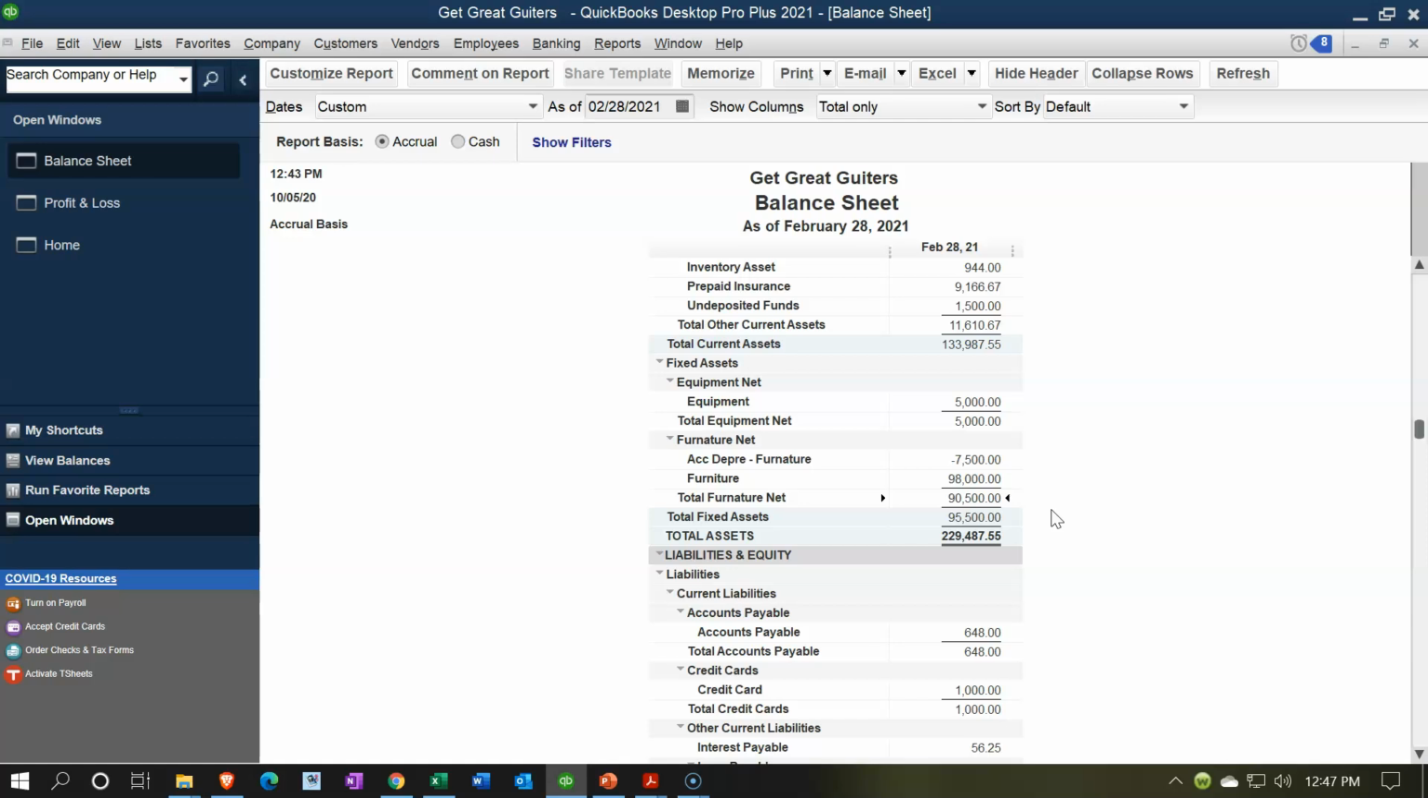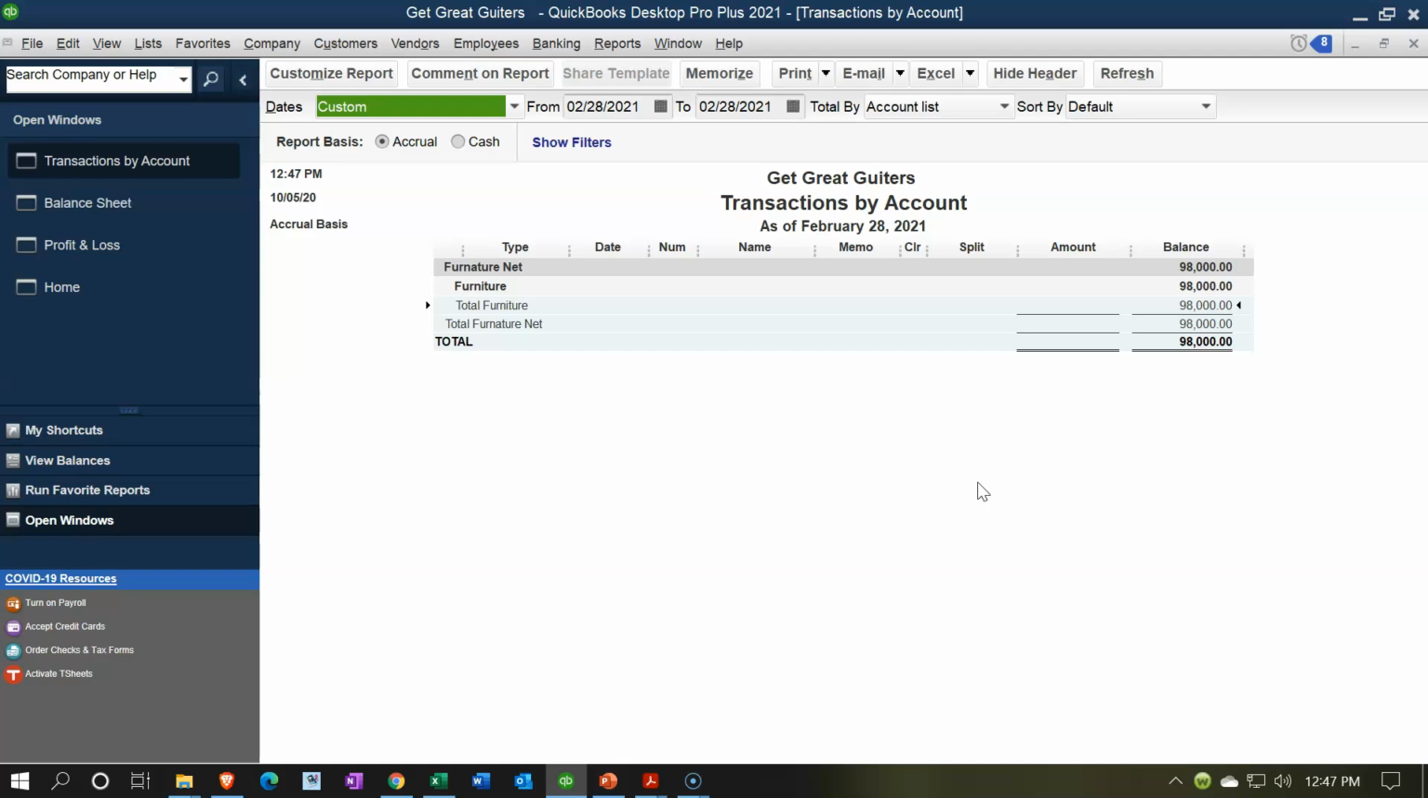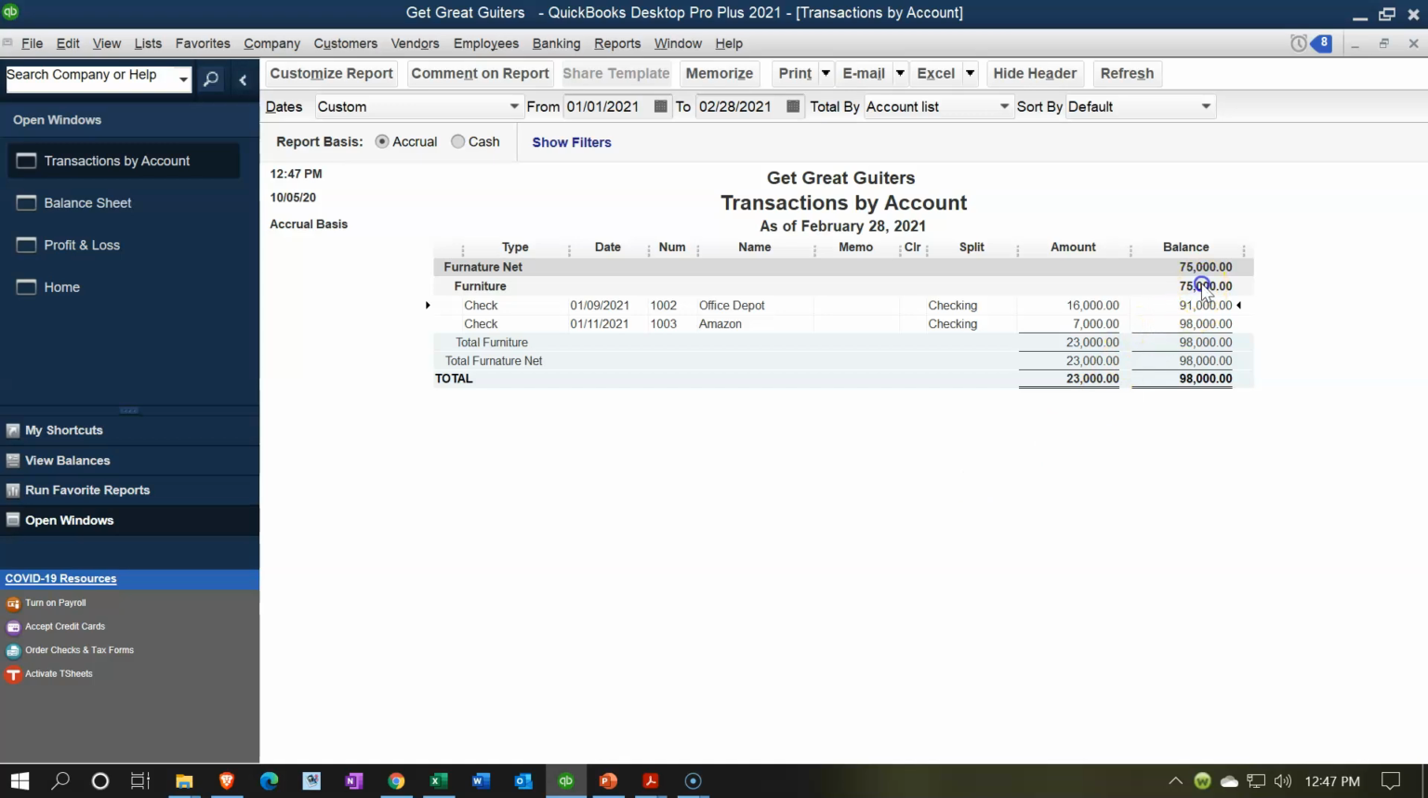That's going to be the basic concept that we will be using. Now, if we double click on the furniture account, for example, and change the date up top to 01/01/21, notice that we had a beginning balance before this, prior to this year, of $75,000, and then we only have 2 items in this account, and that will typically be the case.